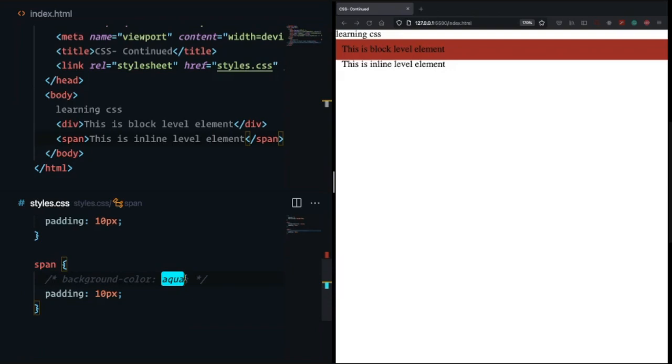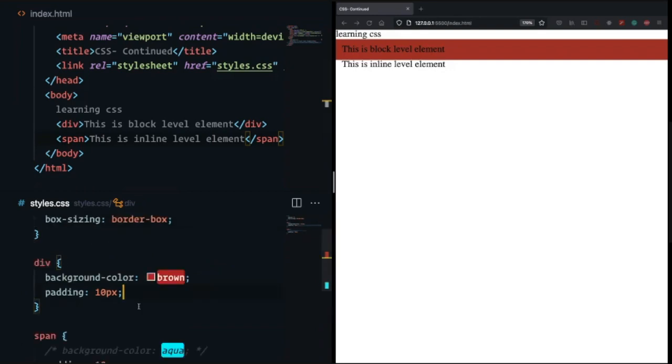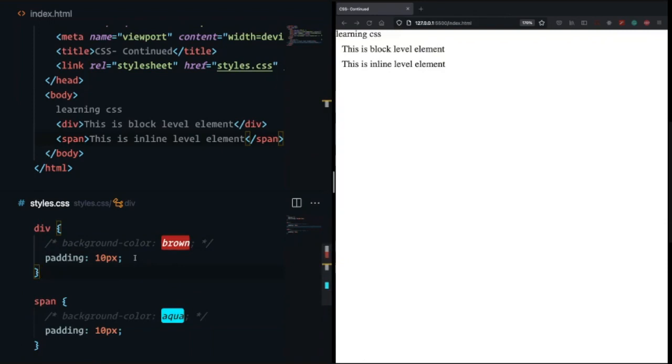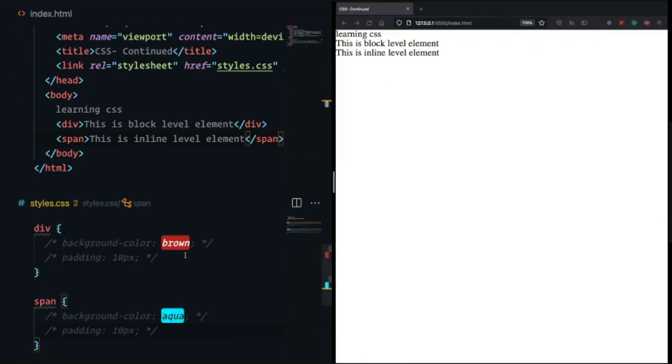The color you have not applied. Forget about color. I will remove color here as well. Now let me remove padding 10 pixels here as well. So this is how it's looking. Now I'll add padding 10 pixels here. If you see here, there is a spacing around it. Correct, this is 10 pixels.